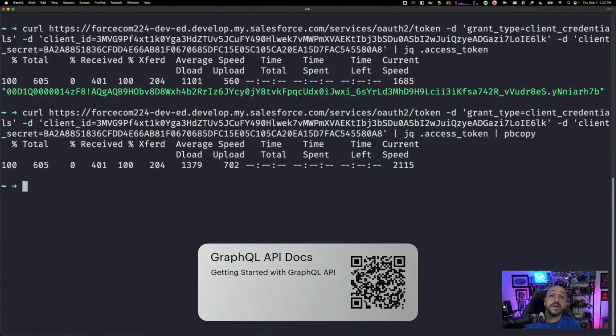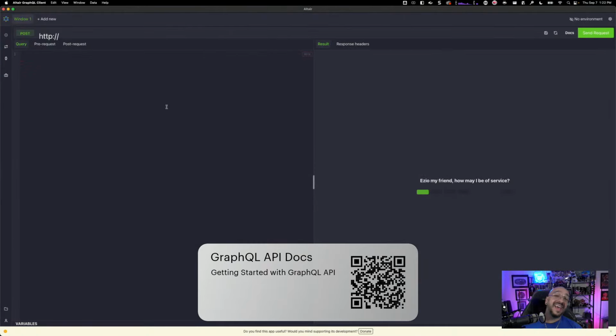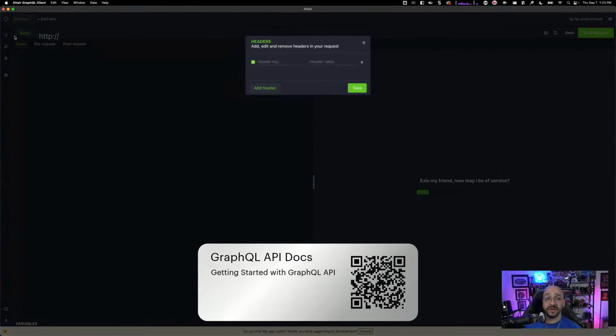Okay, let's go to Altair. I have the access token. So the easiest way is to go and set the headers here. I can set the authorization, I can set the bearer, and paste the token. But what happens with this approach? It will work. It will let you perform the request on this window. If you create a new window or a new tab, you will lose this header.